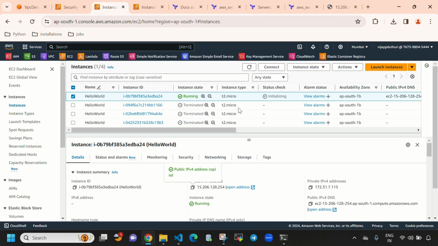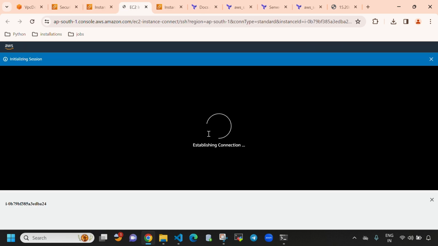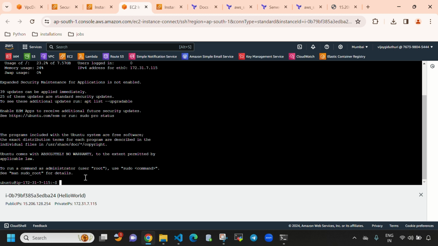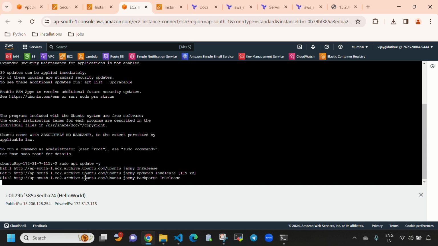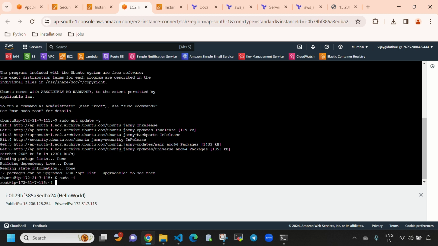And let's try to connect using SSH connections guys. Before when we connected, it throws an error. And now let's try to connect. We need to select this and directly connect. And let's update this guys. Sudo apt update -y. And you can see it was updating. Sudo -i. And let's install Docker.